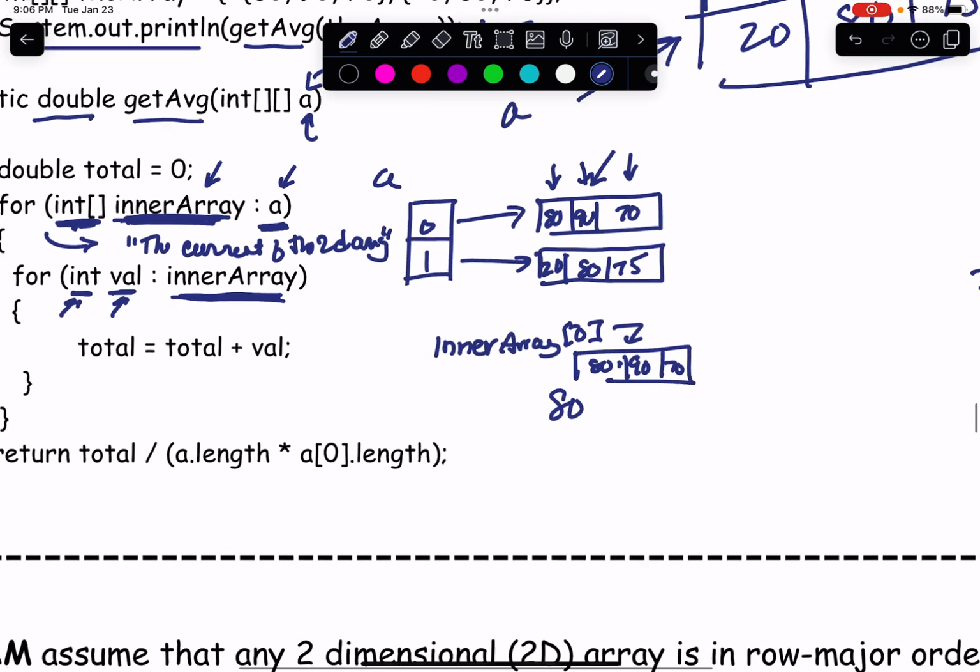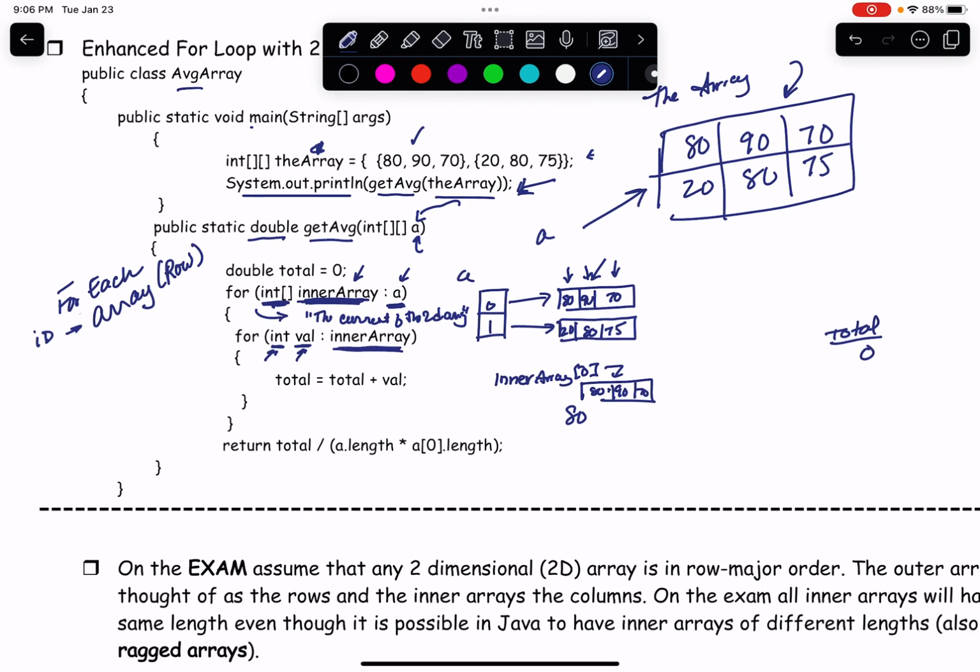And so now total is total plus val, so total is 80. Right? And then it goes to the next val, which is 90. Val is now 90. And then total is total plus now val, so you have 170.